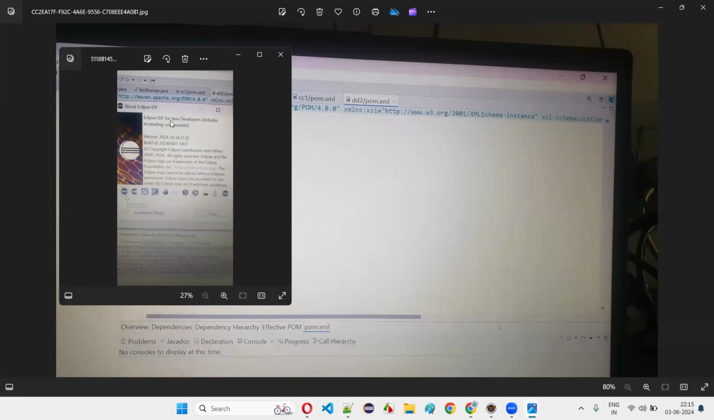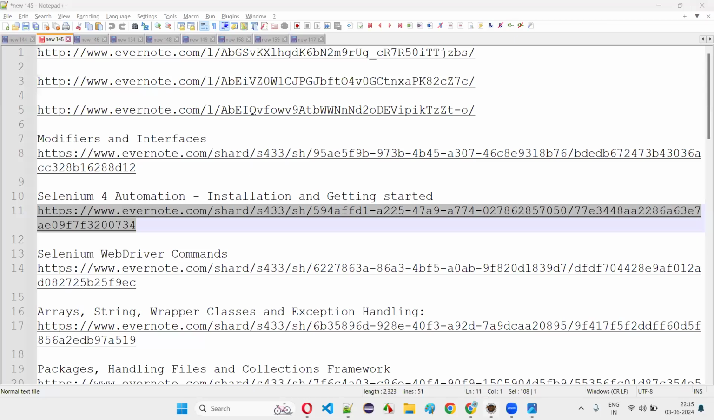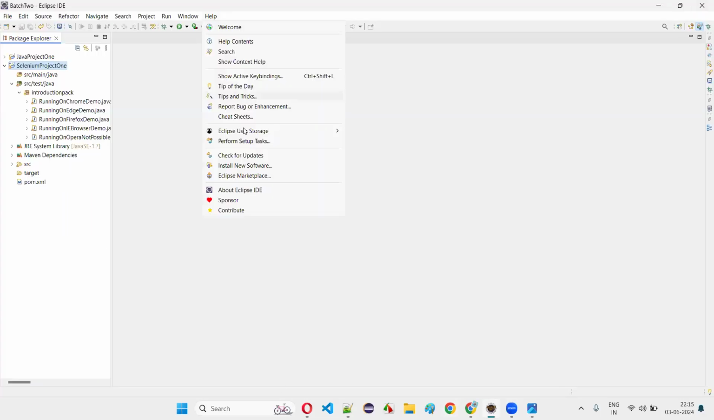Chetana, you are using the older version only. You are not using the correct version. Any Eclipse IDE for Java developers you are using, that's not correct. That's the reason you are not getting it. So the issue is identified. You just have to get this one.